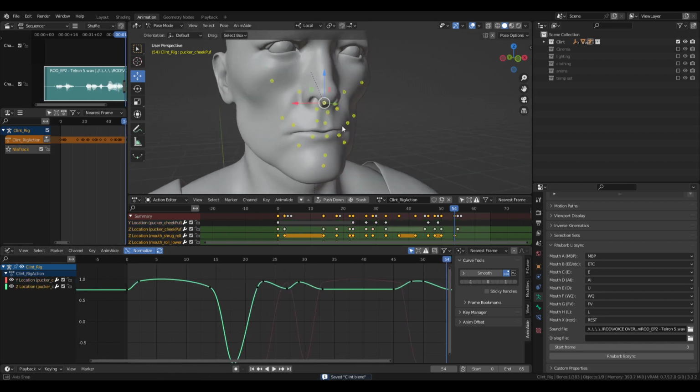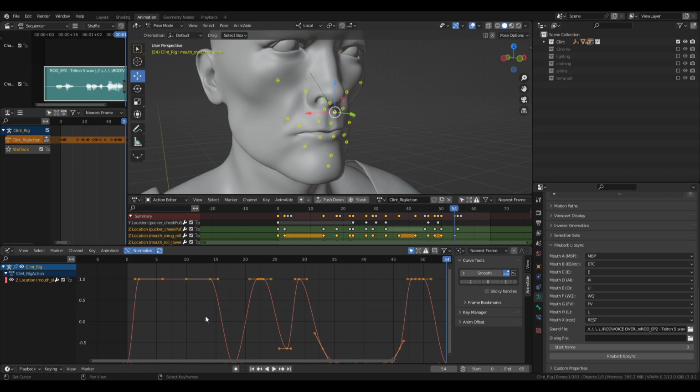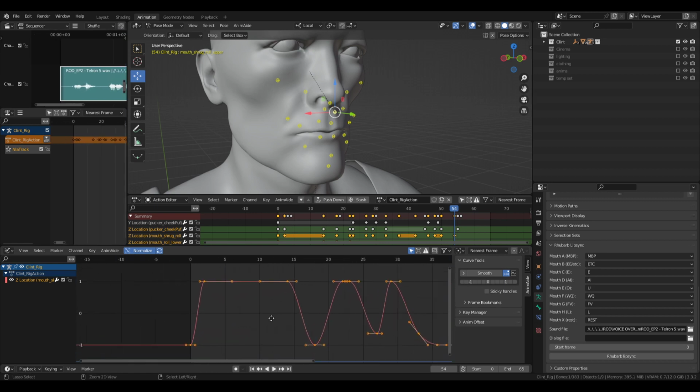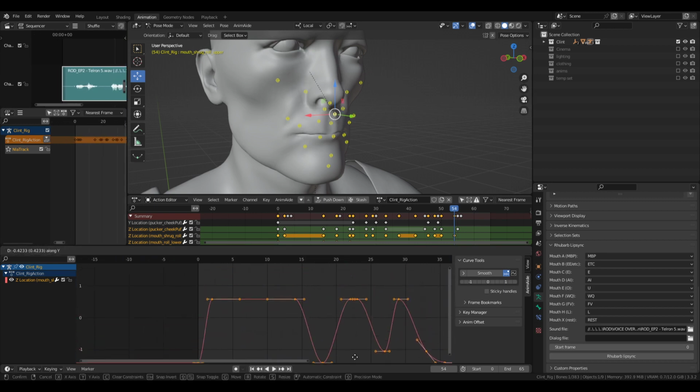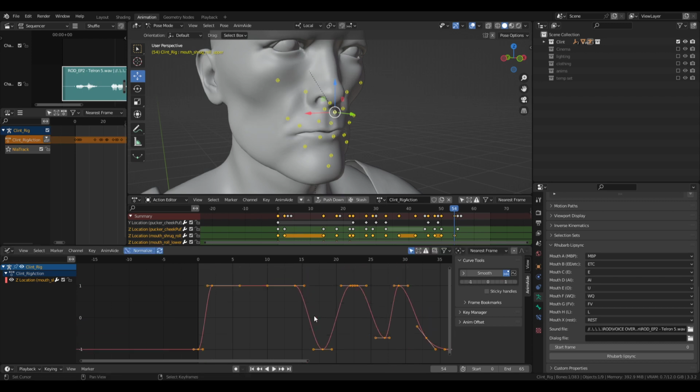That one's done. So I know that there is an animation on this part, which is the lip roll. So we look at it. The lip rolls up and down.